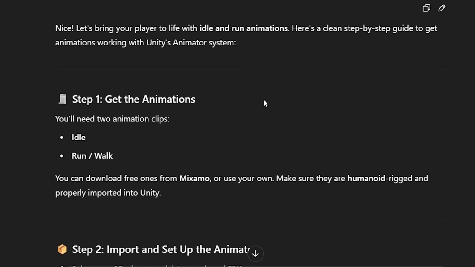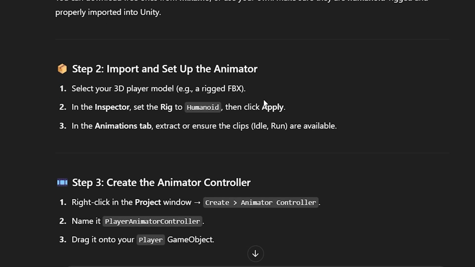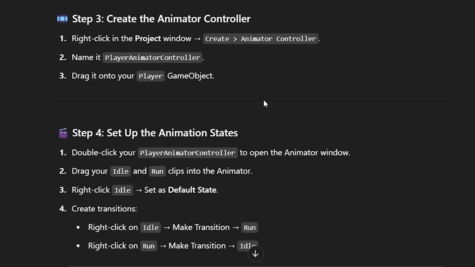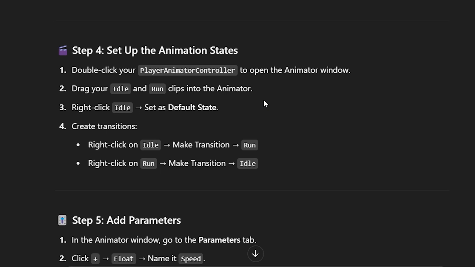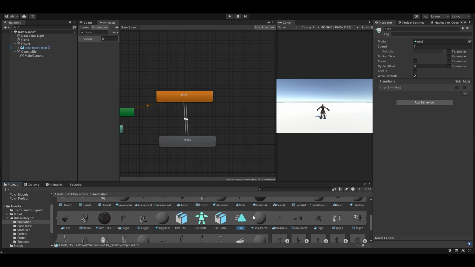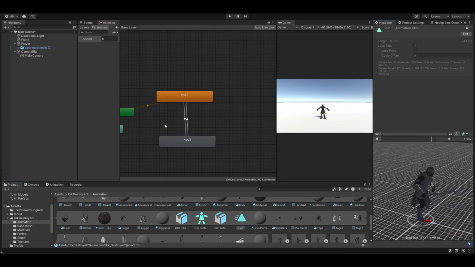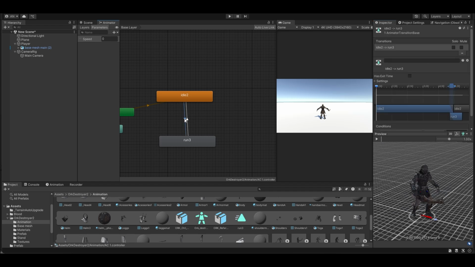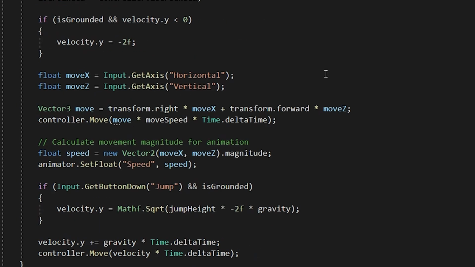So first, it wants me to set up the animation for idle and walk states, and it gave me real clear and precise information. Super neat, I must say. Then I need to modify the player script, a simple line to get the speed, and add it as a float for the animation parameter.